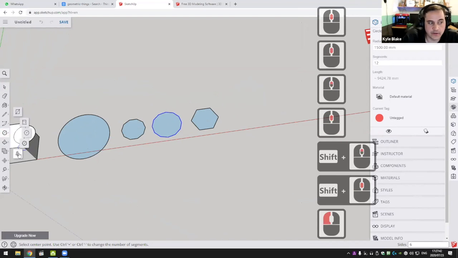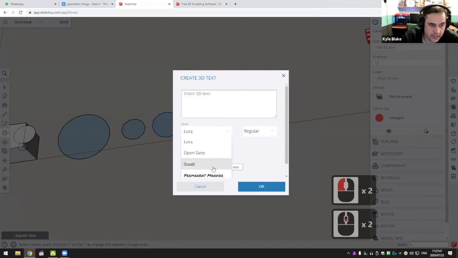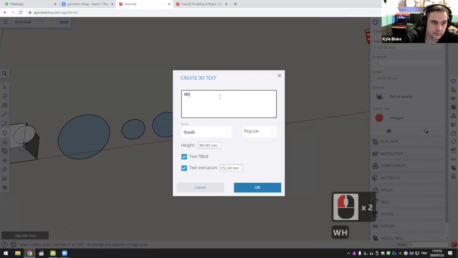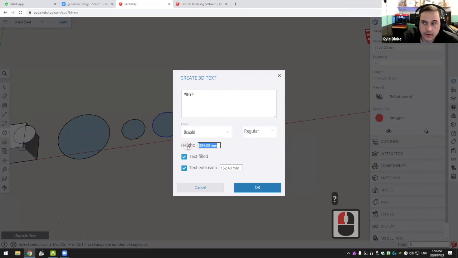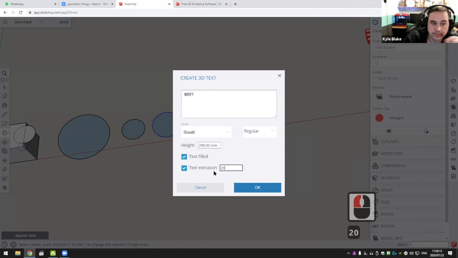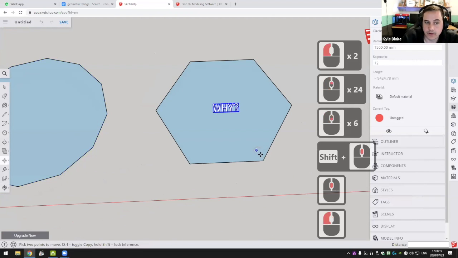And then underneath that, we've got 3D text. So you can go pick a font. You type what you need. The first setting, which is height, is the height of the letters from the bottom to the top. We'll make it smaller, 200 for now. And then the text extrusion is how far up the text has been pulled. Make that 20. And then you can place text.